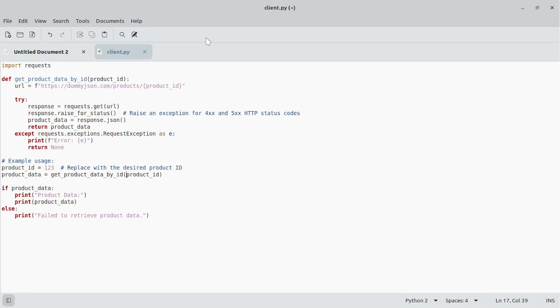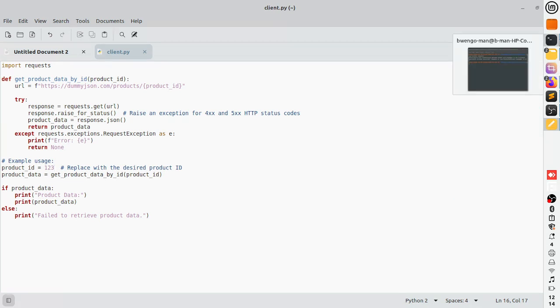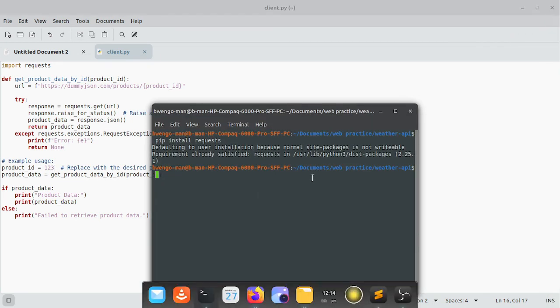But before you do that, let's change this here. Okay, let's just run it before changing it first, and see what's going to happen. To run this, I'm going to use my terminal again. You don't need to do this if you're on Windows, just press run on the graphical user interface. Me, I'm going to use the command line interface. So I'm going to say python client.py. Let's see what comes out.